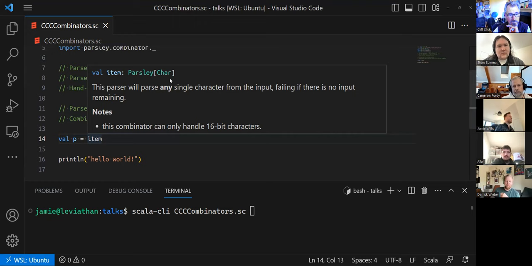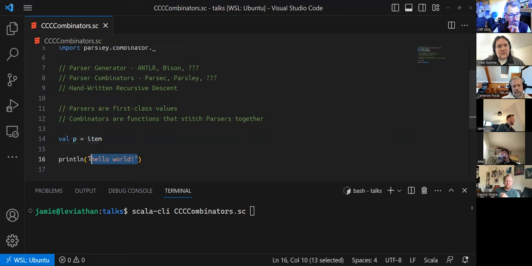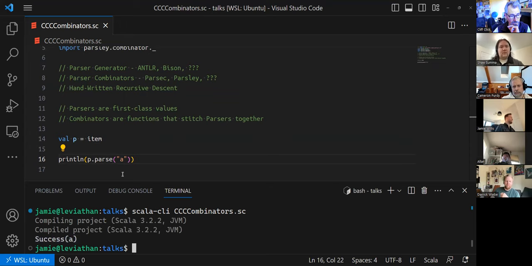So we can play around with this a little bit, and we can say something like p.parse, and we'll give it a, and we'll just run that, see what happens. And we get success, A. Now, I could feed whatever I like to this. I'm always going to get successes. So here we go, that's success D. There's no necessity for me to pass all the input here. I haven't told it to do that. So it's going to read a character, and then it's going to stop and be perfectly happy.